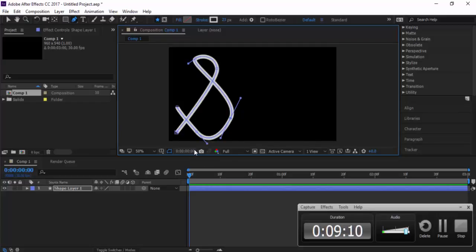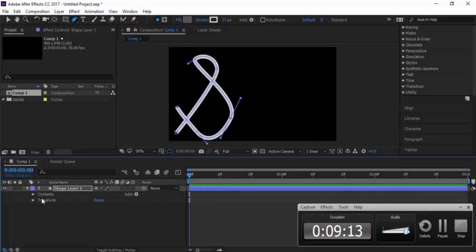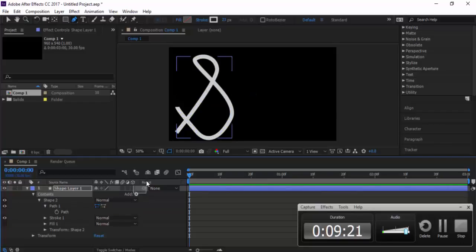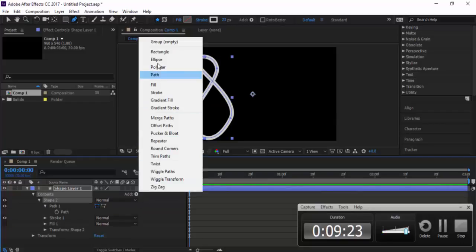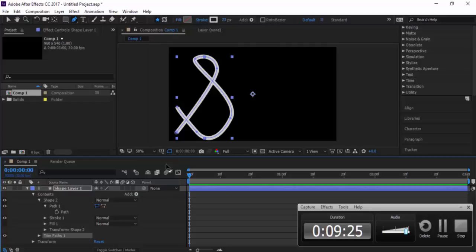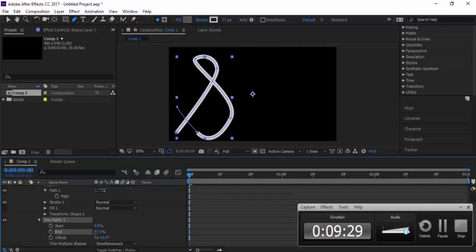All right, so here's my fancy letter S. I'm going to go down here to my contents. This should be shape number 2. And I'm just going to go to add, whoops, trim path somewhere in the mix. There we go. And then you can see how I can animate that coming in.